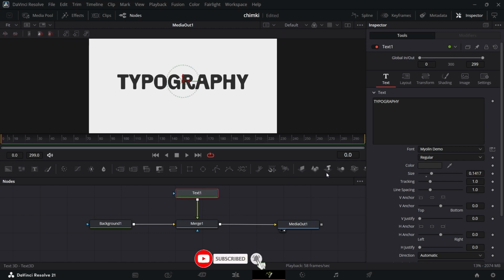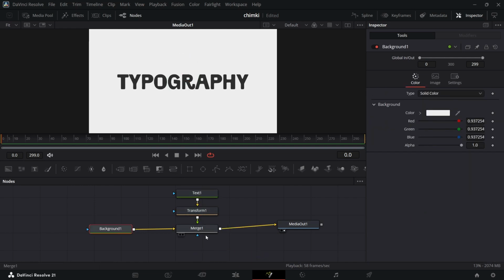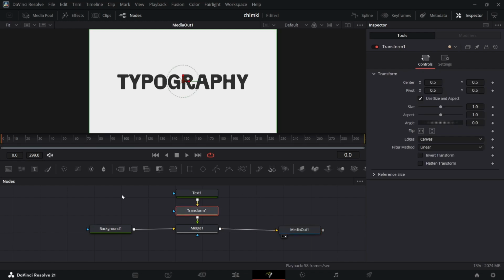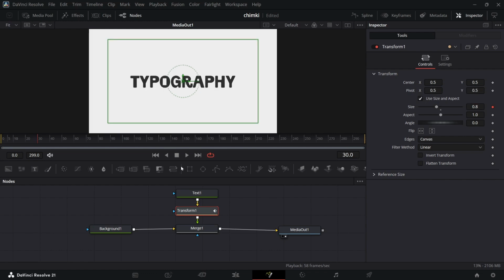Now click on the text node and click on the transform node. It will directly add the transform node between merge node and text one node. Now click on the transform one and make sure you are at frame 0 on your timeline. Now move 30 frames forward and set a keyframe for size and change the size to 0.8. Now move 45 frames forward, which is 75. I will adjust the timeline so we can see the size 75. Now I will change the default size 1.